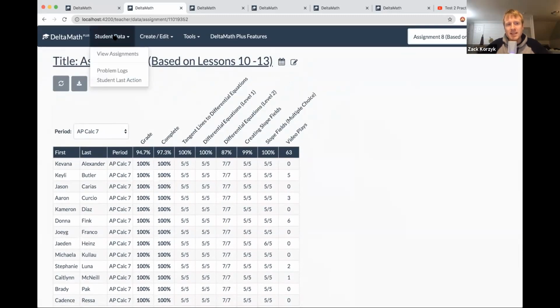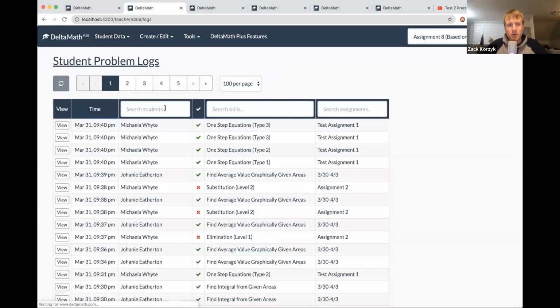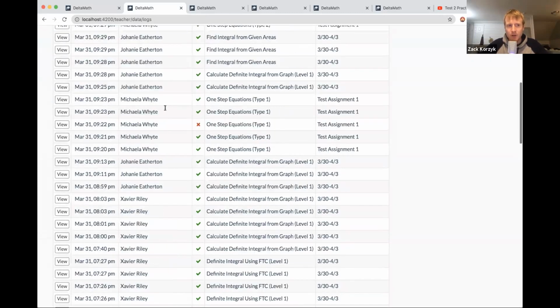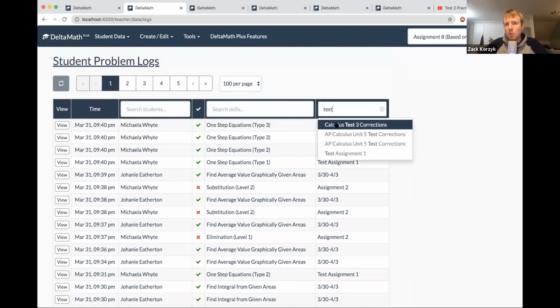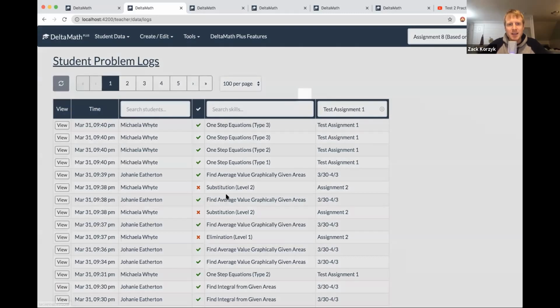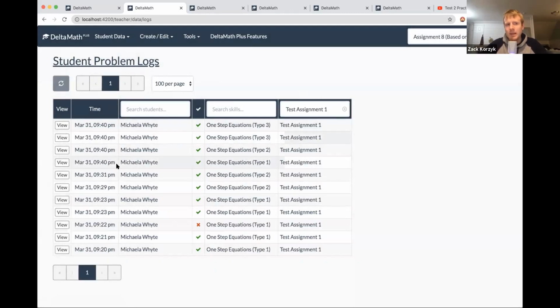Other things as far as data are problem logs. So the problem logs are just all the logs ever in order, and you could search by name or problem type or assignment name. So if I just say test assignment 1 there and click it, I'll only see all problems from test assignment 1. I don't find this as useful as going through the pages the other way that I showed you.